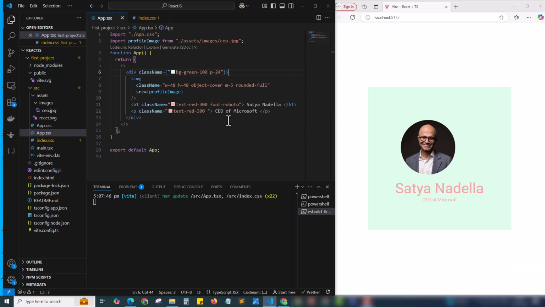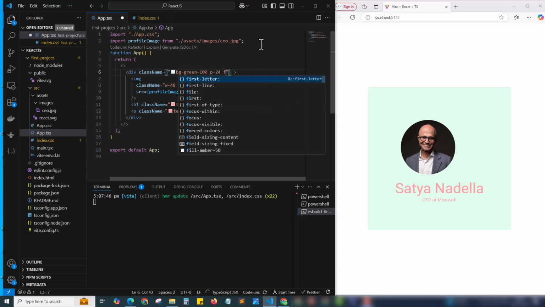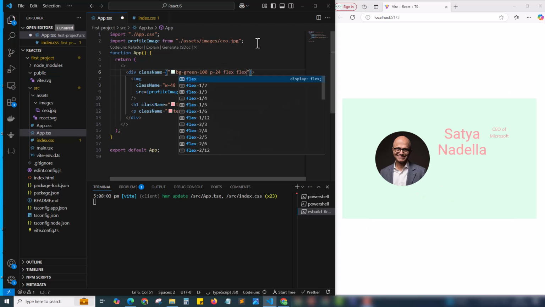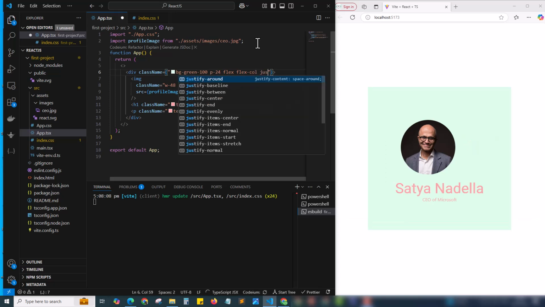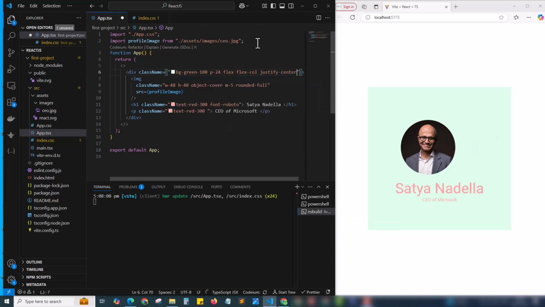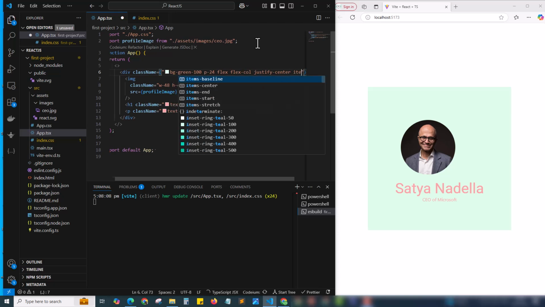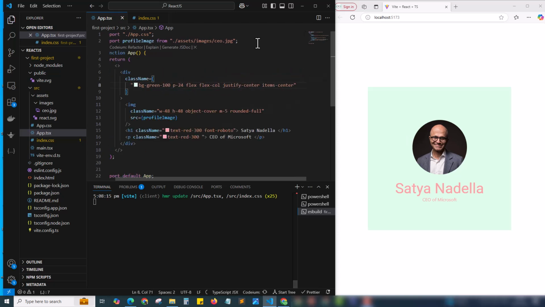I can make it centered by applying flex to this parent div, flex-col, and justify-center and also items-center. Bingo! Now it has become a beautiful profile card of Satya Nadella.